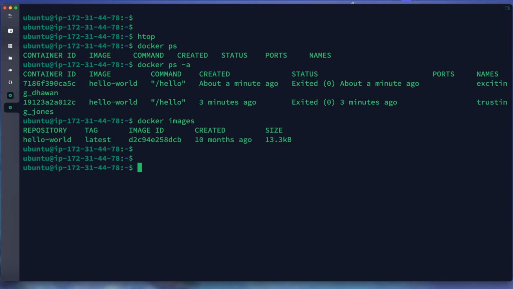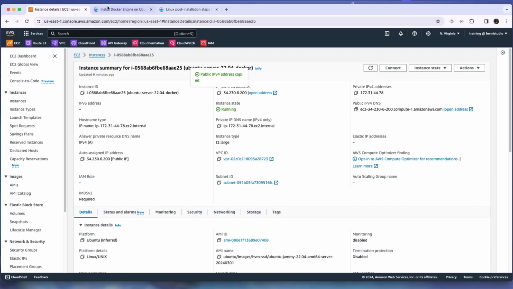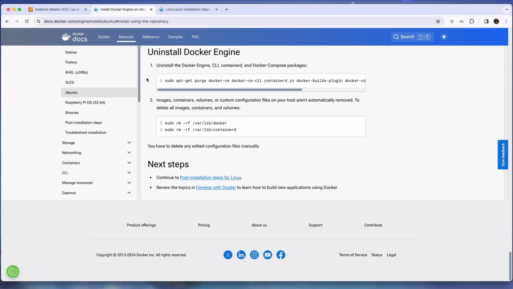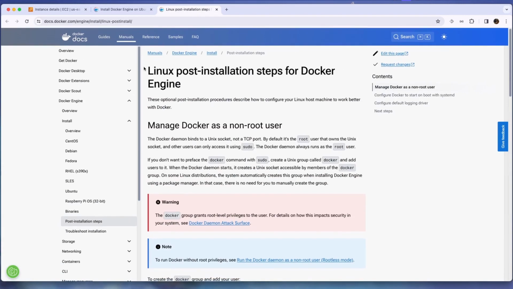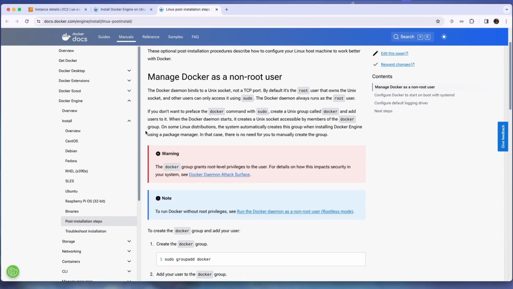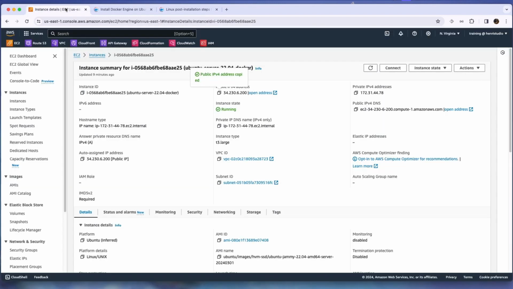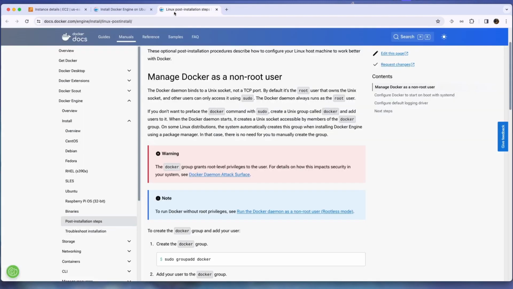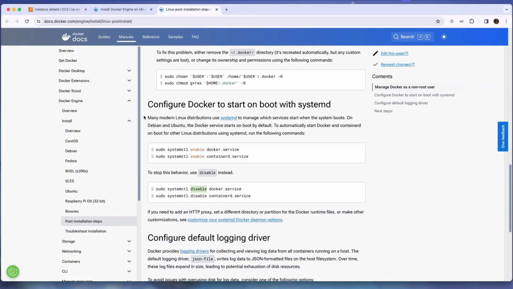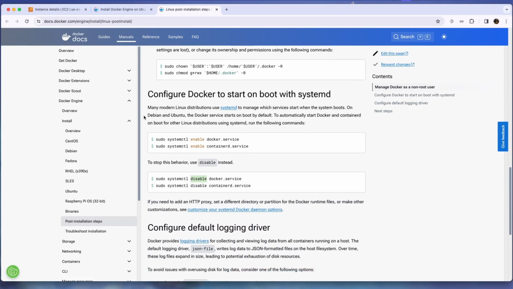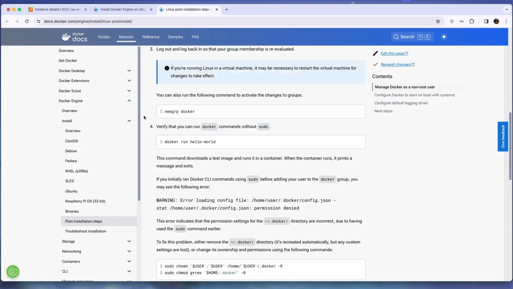Okay, that's it, how we can install Docker on our Ubuntu server 22.04, and we did some post-installation steps for Docker Engine. Number one is manage Docker as a non-root user. Like here we use ubuntu as a user, as a sudo user also, that we add to the docker group. The second one is we configure Docker to start on boot with systemd.